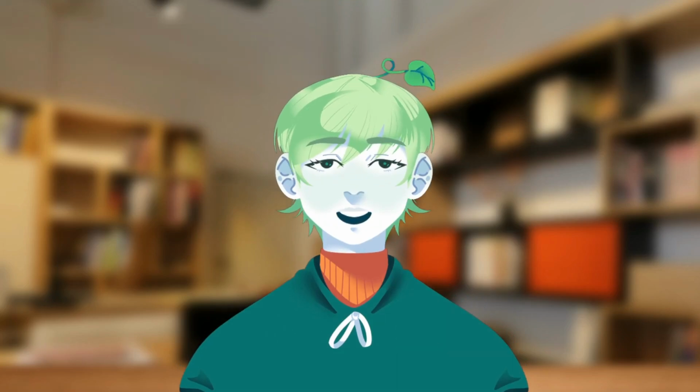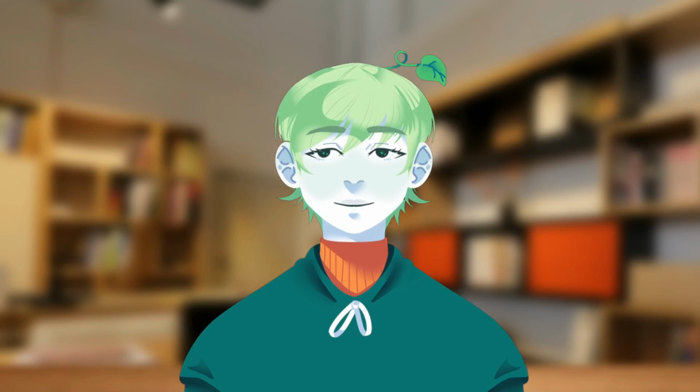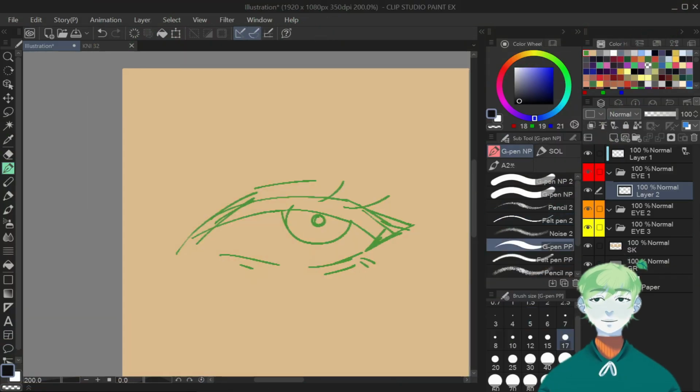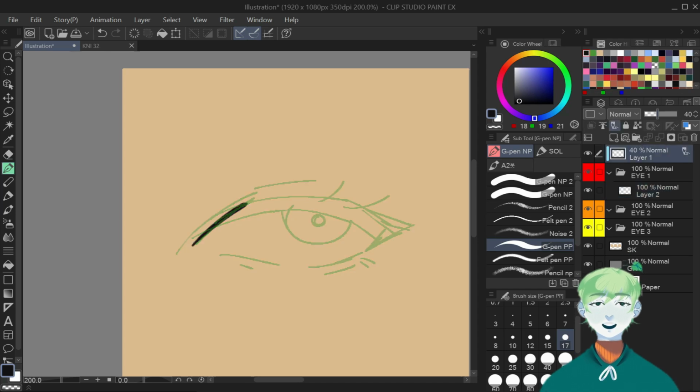Hi, welcome back to another tutorial. Today we're going to be doing how I render eyes for Clip Studio's December tips. Hope you enjoy. Okay, so I first started with an SRP eye.